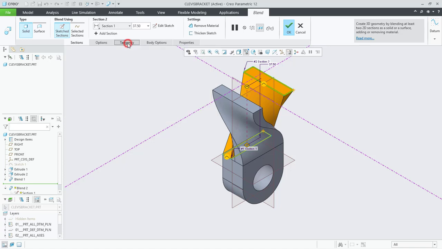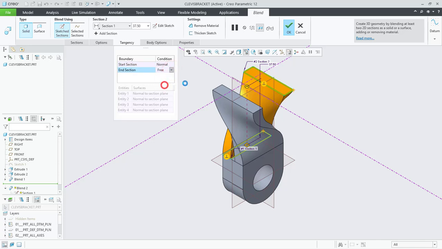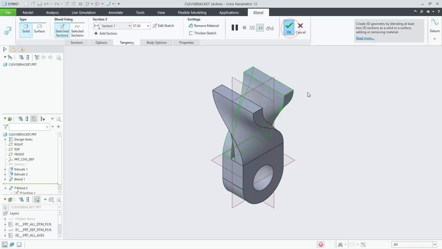Go to the Tangency tab inside the Blend options. Here, set both the start and the end section conditions to normal. This will give the blend a smoother transition, creating a proper tangent connection between the two rectangles. Once that's done, exit the Blend tab.